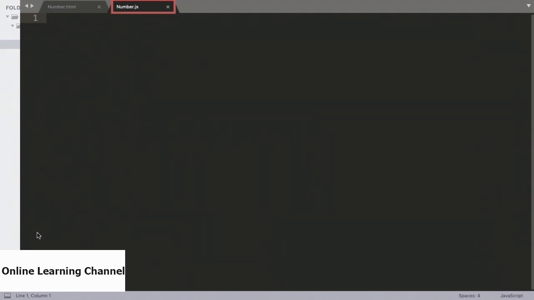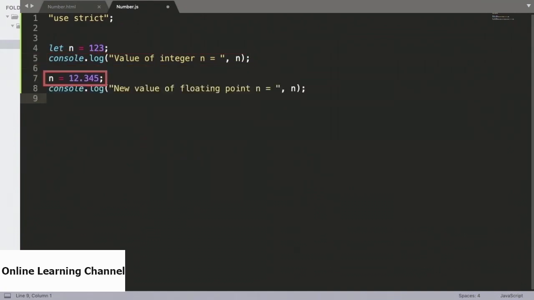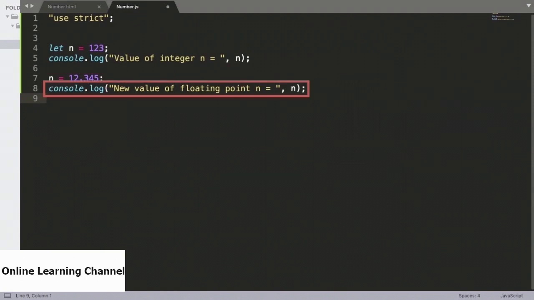And to start off, I'm going to make use of the use strict directive. And then following that, we'll define an integer variable. So this is the variable n, which is assigned the value of 123. We will print out this variable to the console to see what it looks like. And then following that, we will redefine n and set it a value of 12.345, which is a floating point value. And we will also print this out to the console.